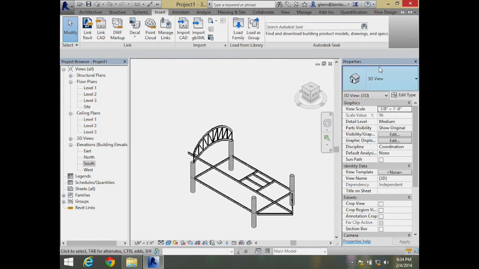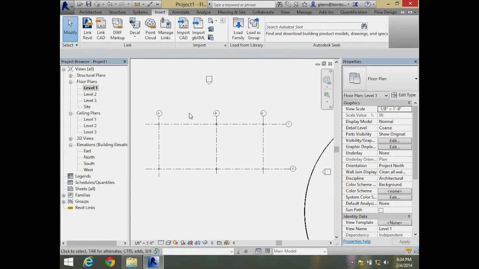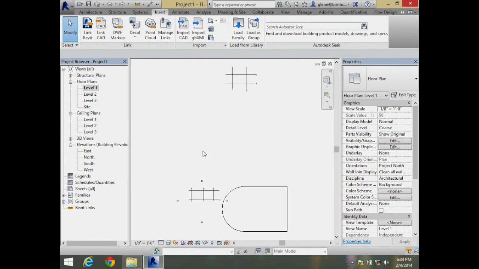So let me show you what I mean. I will go to any old floor plan view, see if I can find, which one's my little structure? I think it's this one up here.